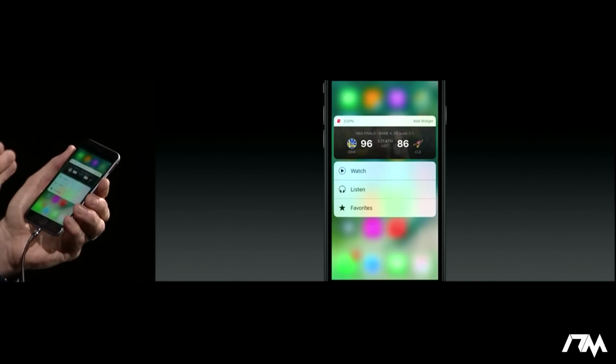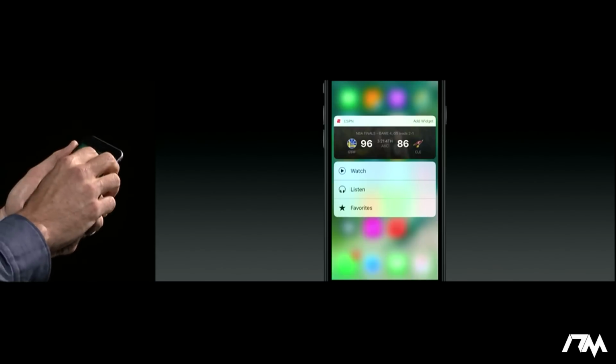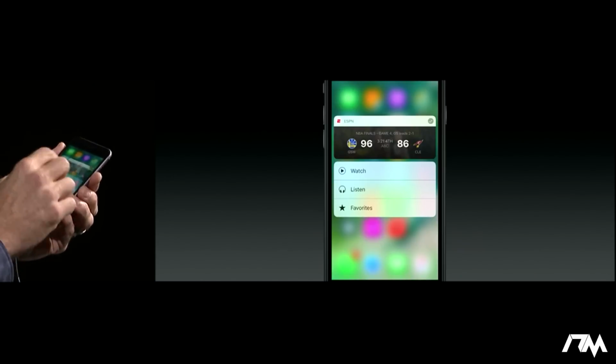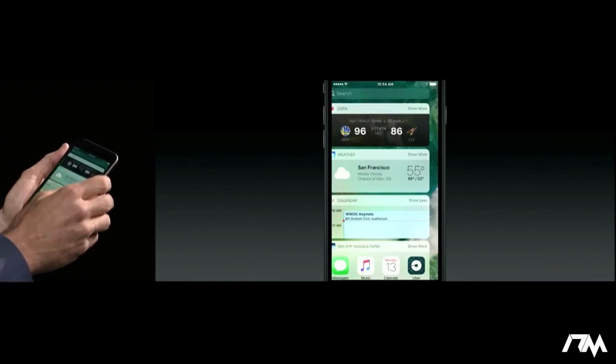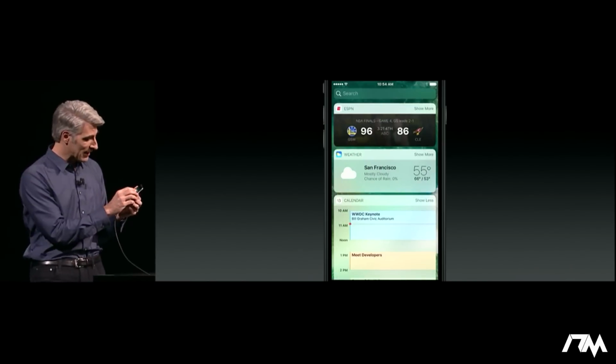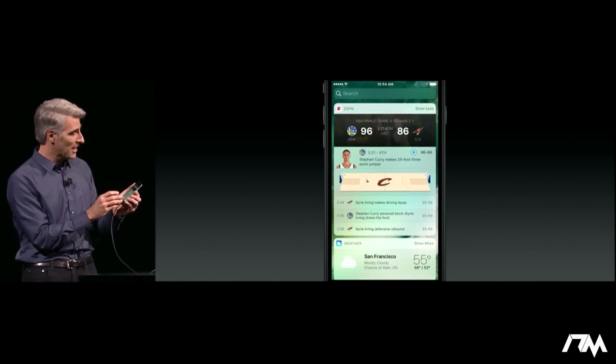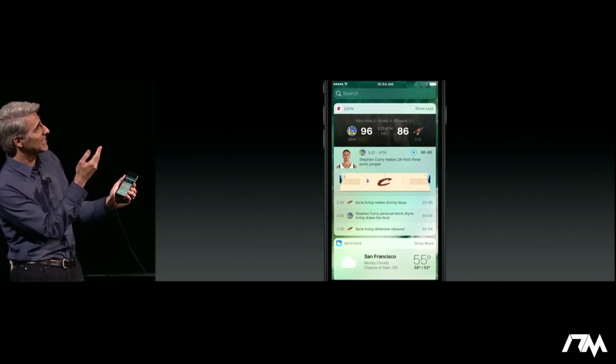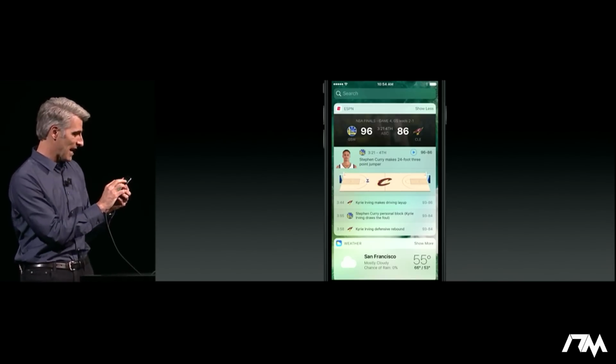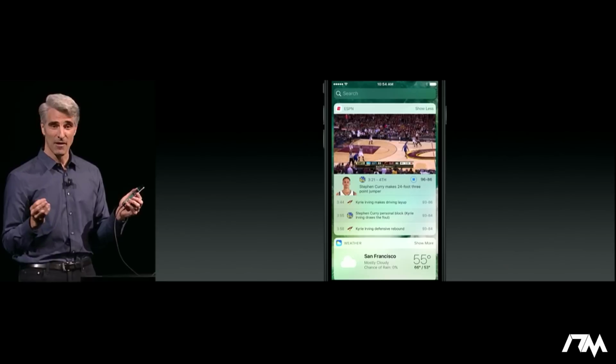And if I want that widget available to me at all times on my Today view, I can just add that widget like that. And I go over to my Today view, and there it is. And I can get that show more information. And you see I get a graphical update on the highlights from the last game. And if I tap in, live action.